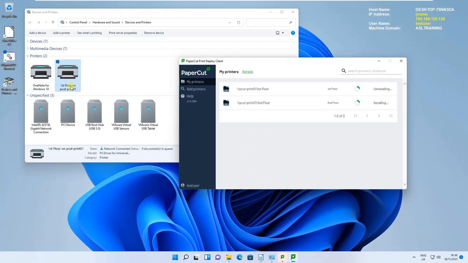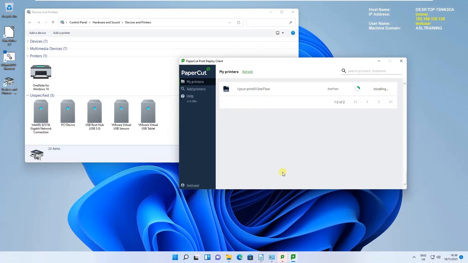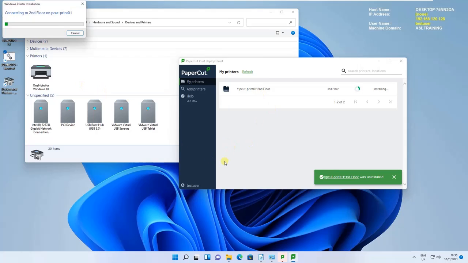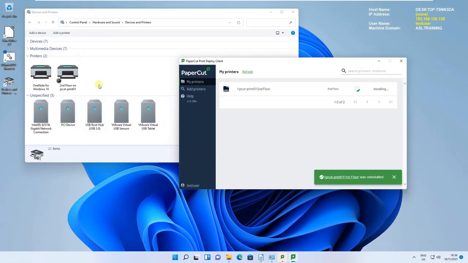So the first floor printer is the current printer. Just see that disappear, and a moment or two later we should see this second floor one appear over here. And here it goes. Now, the good thing about this is you've got printers you can force to install by default, so that one's obviously second floor. I've also got the secure print queue sitting in here as well, which is there.